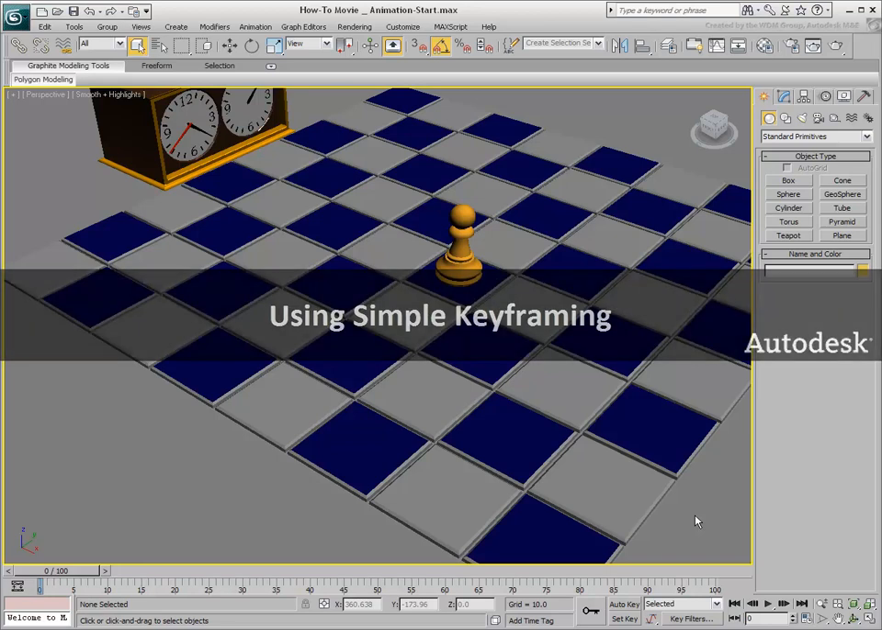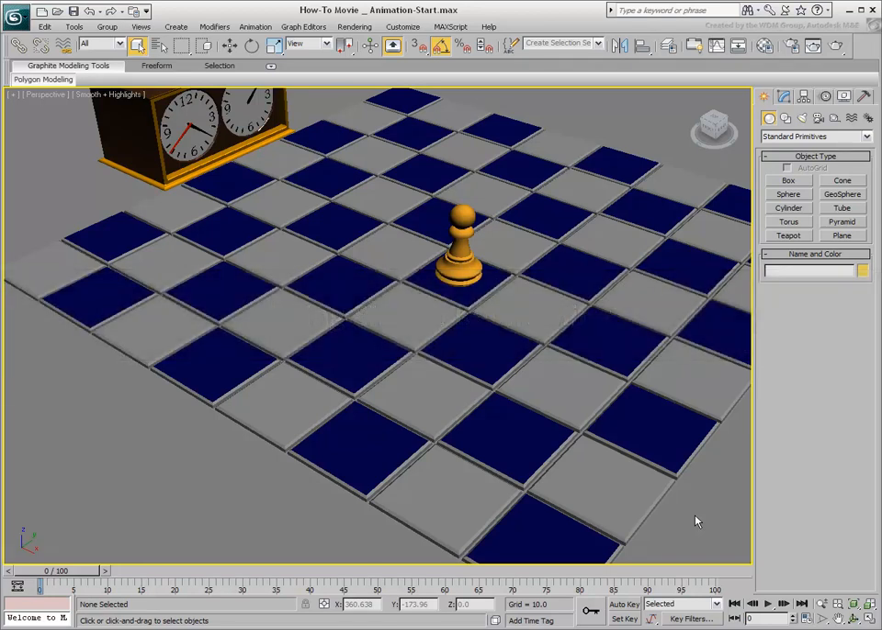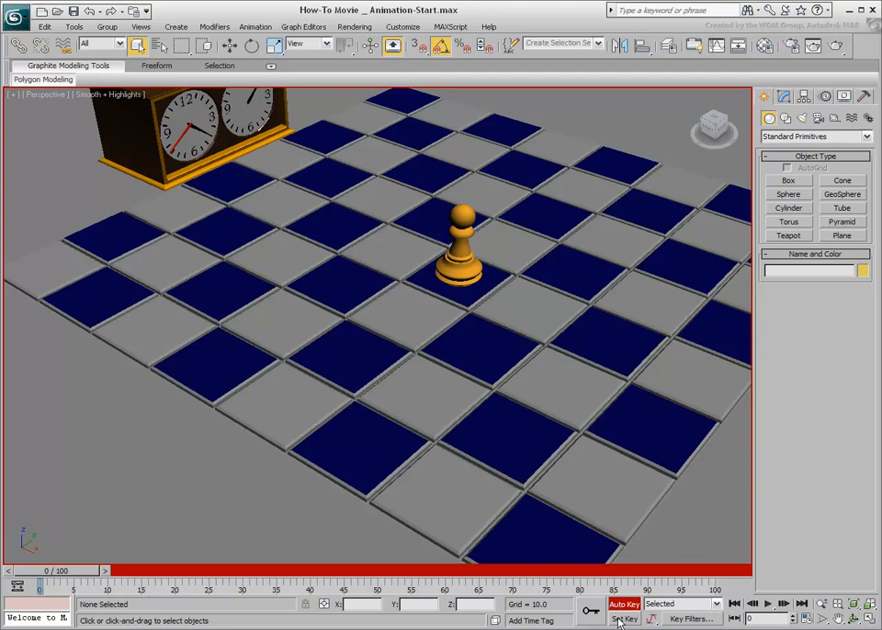AutoKey and SetKey are two animation methods used to create keyframes. A keyframe records the state of an object at a specific moment in time. When you enable either mode, part of the interface turns red, indicating you are in animation mode.